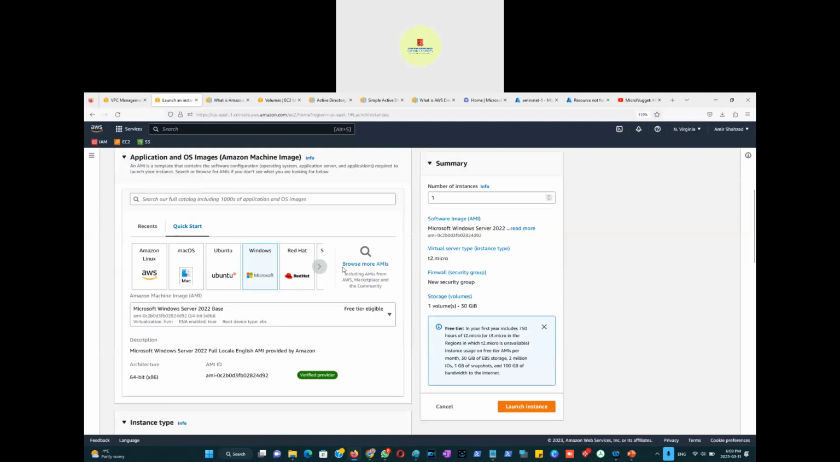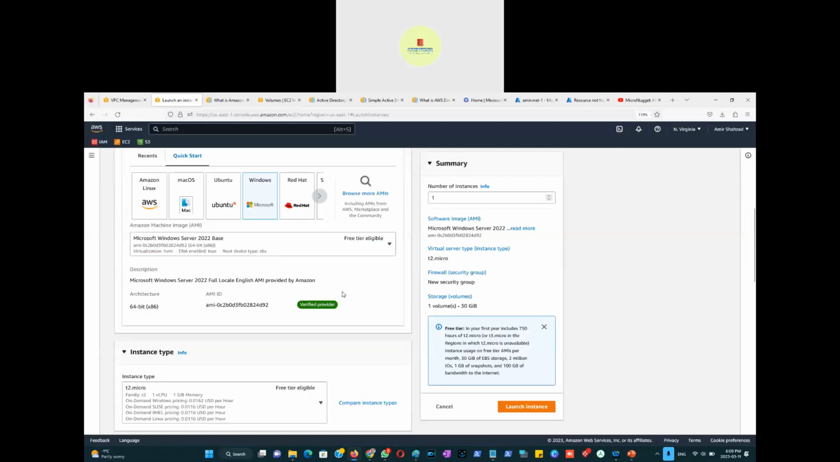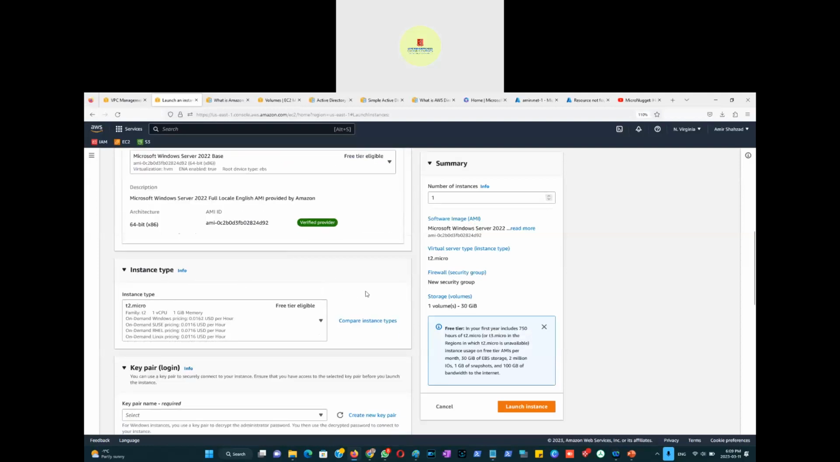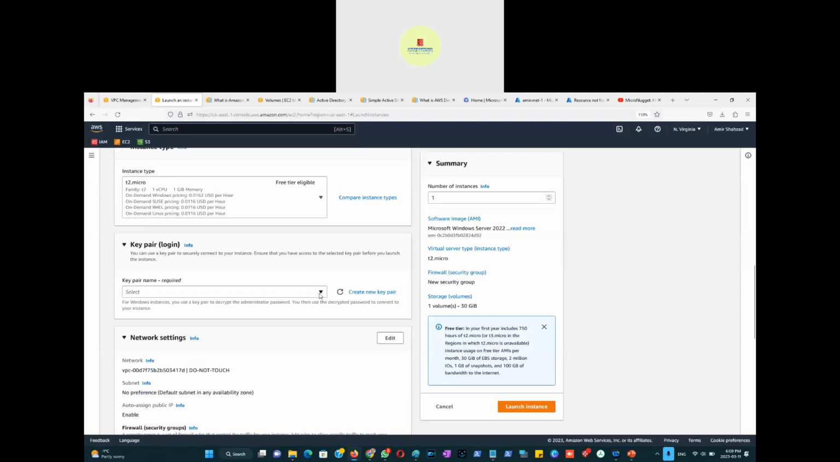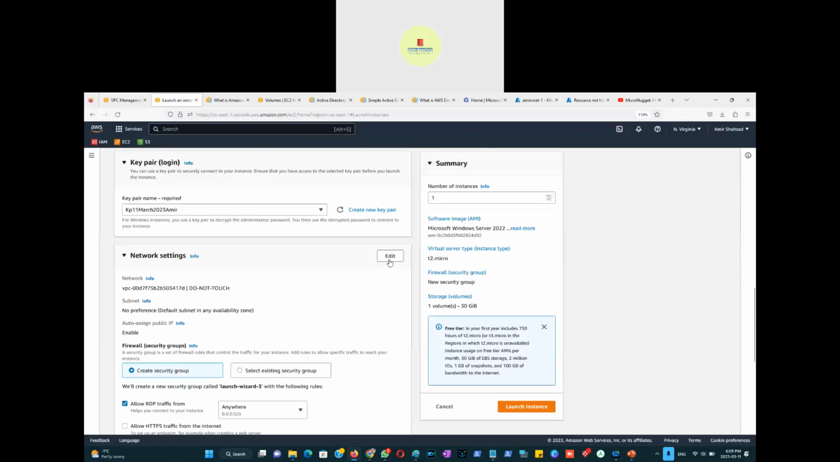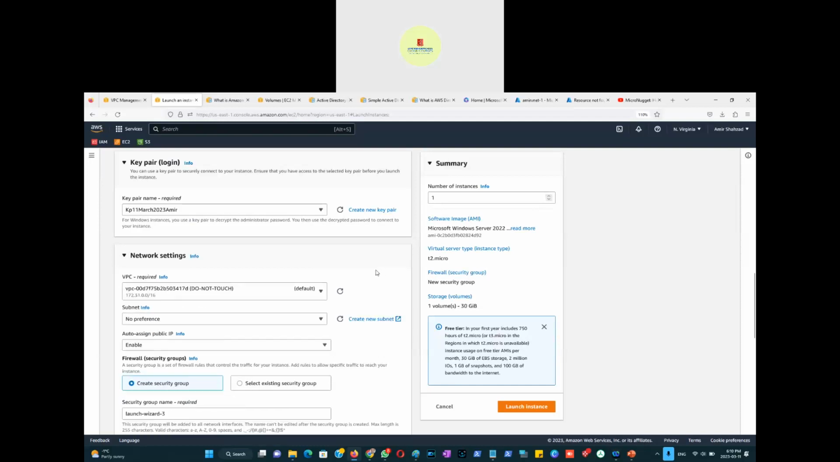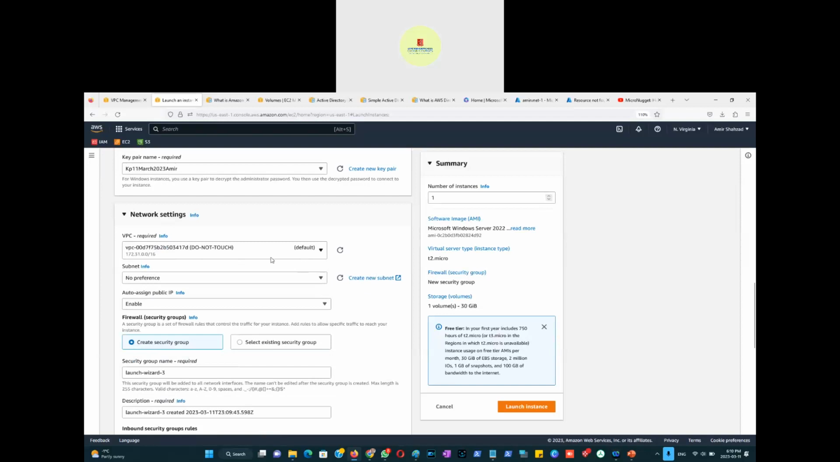Windows, and this virtual machine is t2.micro, yes, and the key pair I have for today in my downloads folder. And this is where I need to be very, very careful: network settings. So I'm just going to click edit.